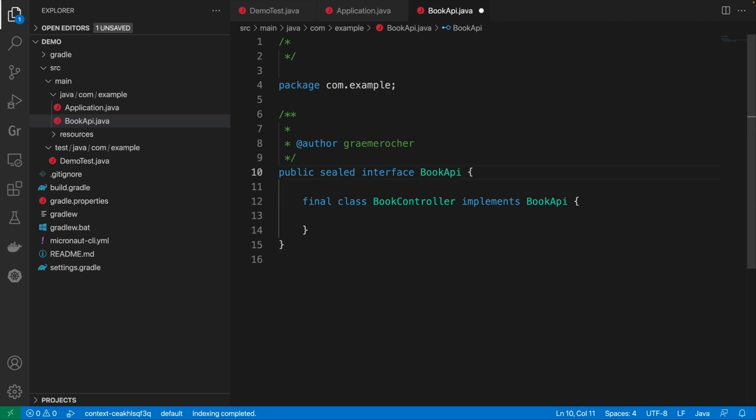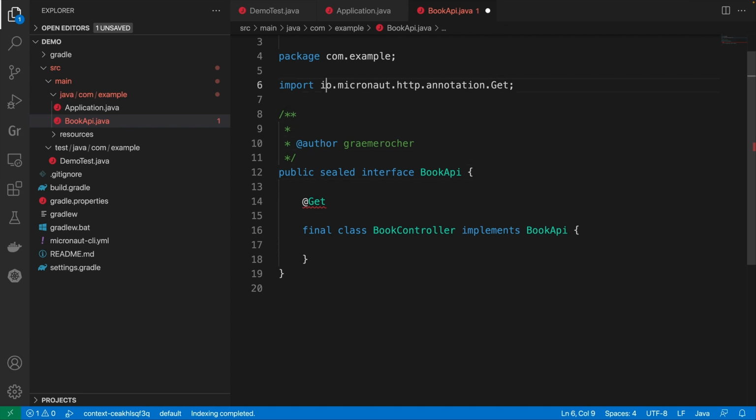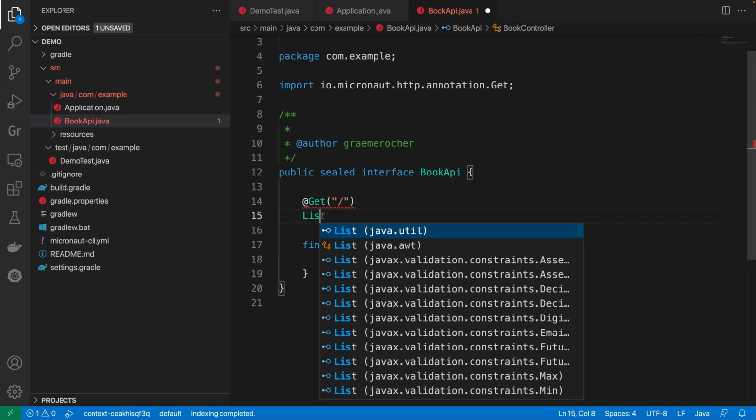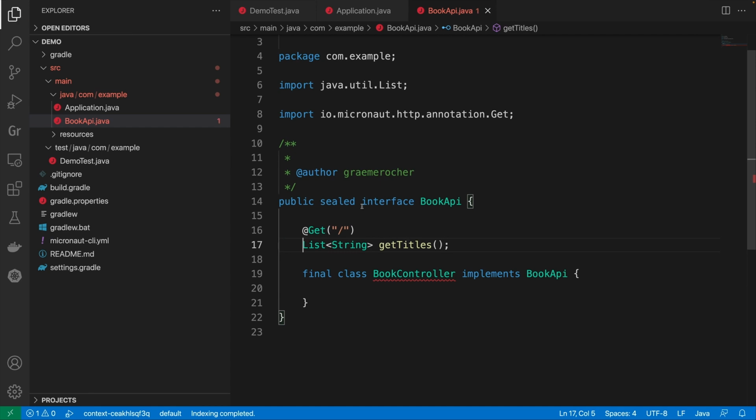Now, let's start exposing my REST API, and I'm going to do that with a set of annotations. So Micronaut comes with a set of annotations for mapping routes to HTTP requests. One of those is @Get, and I'm going to map this to the root URI, and I'm going to return a list of titles. And that's going to be one of the API methods in my API. So get all the titles of the books.